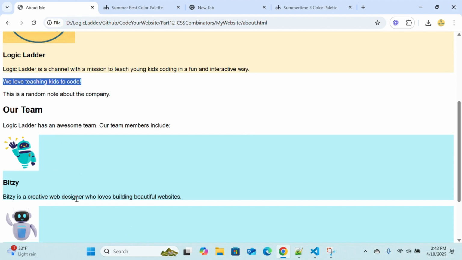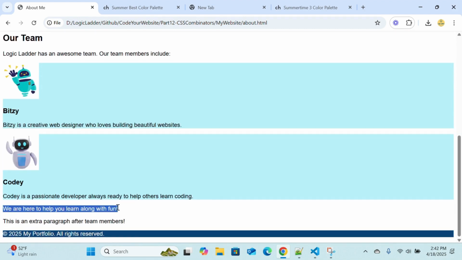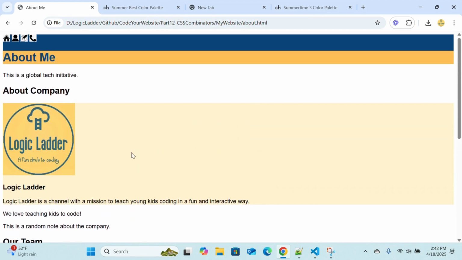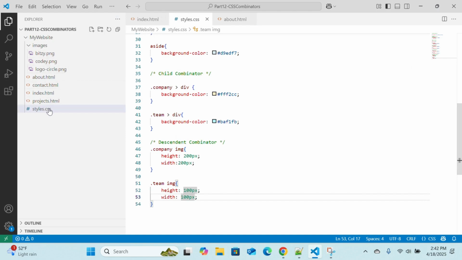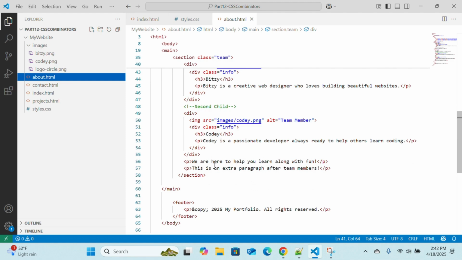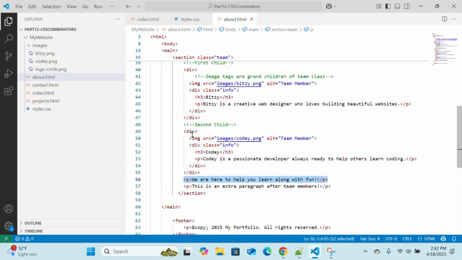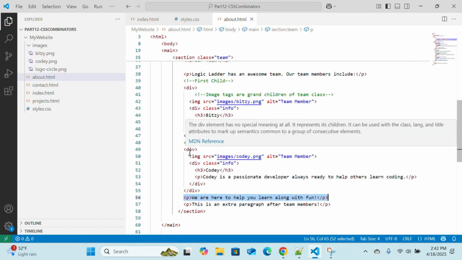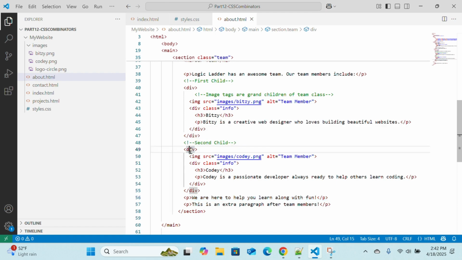Now I want to style only these paragraphs which are next to the div we already styled. Let's look at the HTML structure. You can see that these paragraphs are the siblings of the div we already styled. But we don't need to apply styles on all the paragraphs. We only want to apply styles on the very next sibling after the div tag. So we can use the adjacent sibling combinator here.